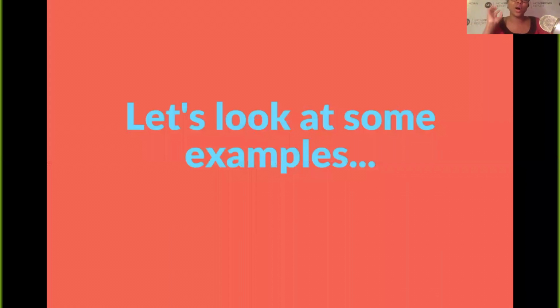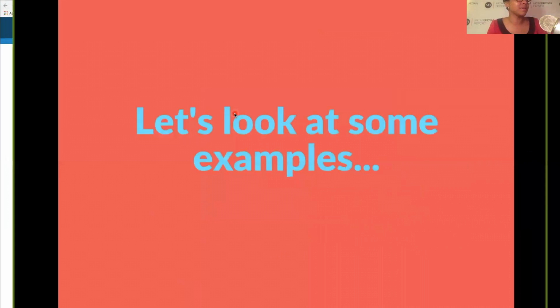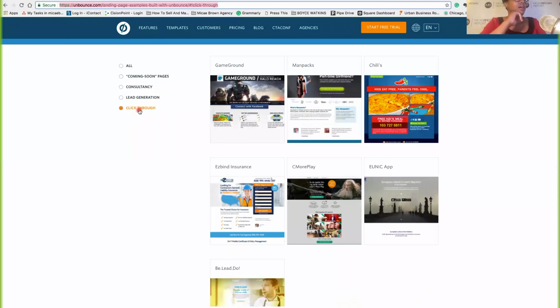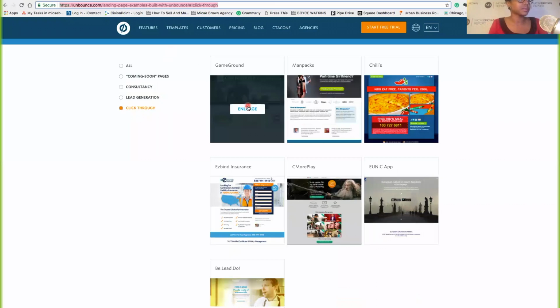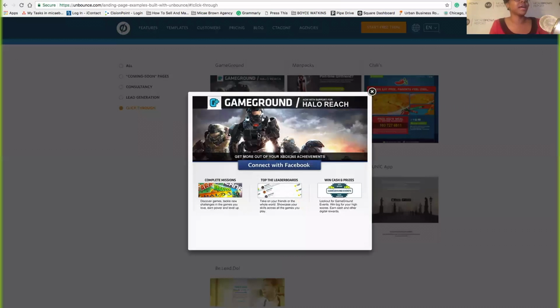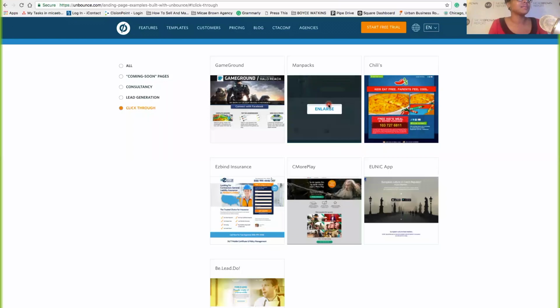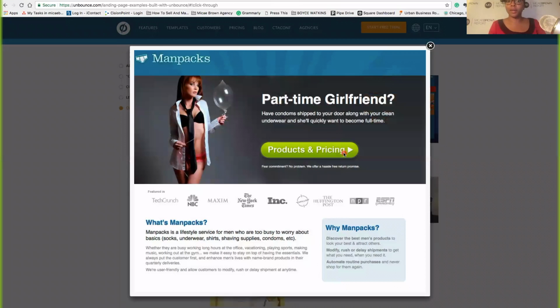So let's look at some examples of what click-throughs are. A lot of you really won't be using click-through, but I wanted to showcase that because I thought it was important. So here are some click-through pages. For instance, this gaming one. This makes sense: connect with Facebook, click through on this, some Halo stuff. Ooh, part-time girlfriend. We got some interesting stuff going on in class. Sorry, y'all, I didn't even know this was on here.